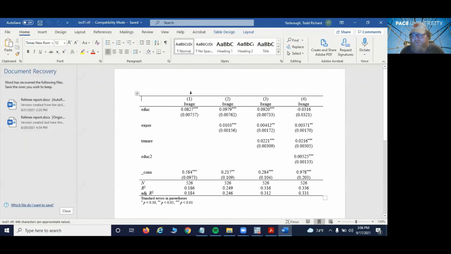Word fires up, and there we go. So we have 4 regressions. All of them have log of wage on the left-hand side as the dependent variable. This first model only considers education on the right-hand side. The second model considers education and experience. This third model adds tenure to that model. And then this fourth model, if you'll remember, includes the square of education.